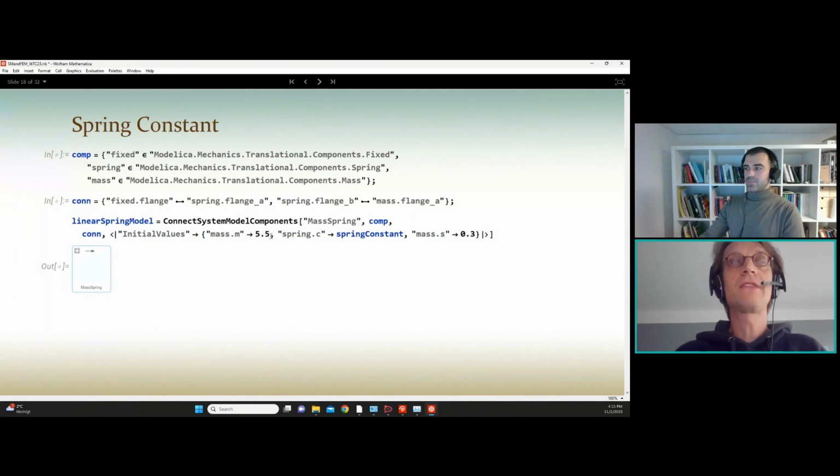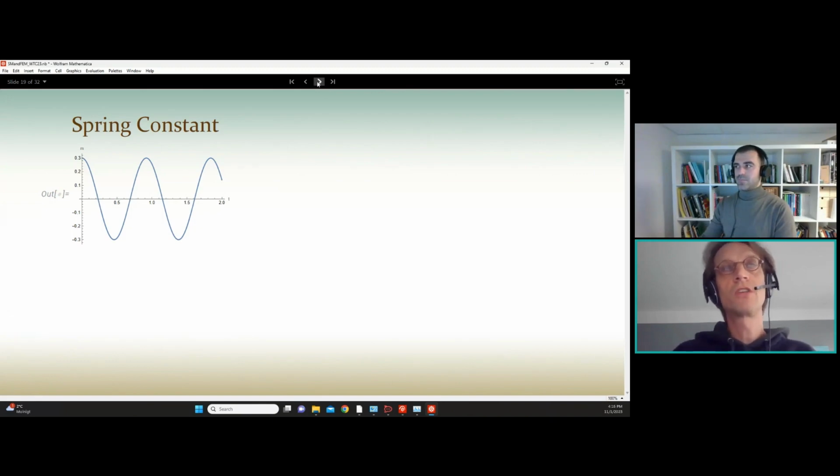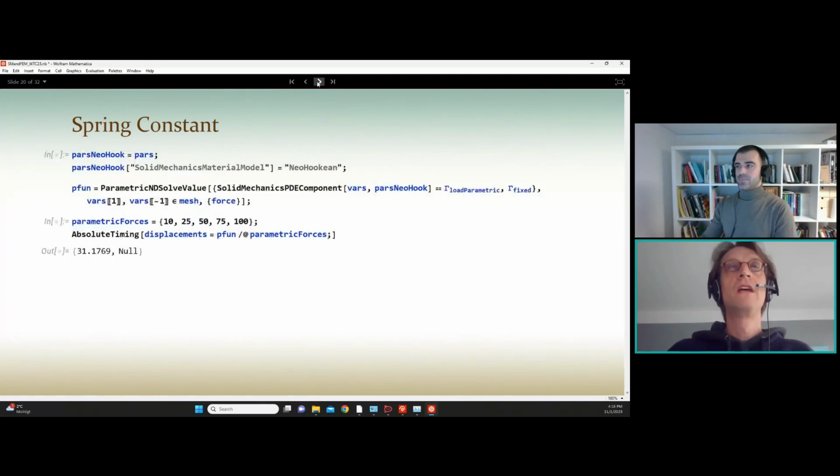The mass of this thing is 5.5 kilograms. That's computed from the dimensions of the thing. And we set the spring constant c to the spring constant we've just computed previously, and an initial deformation of 0.3 meters. Now, this is then the dynamic analysis of this. So we have an initial displacement of 0.3 meters, and it's swinging up and down like you expect because it's an undamped system. So far, so good. That's how this works.